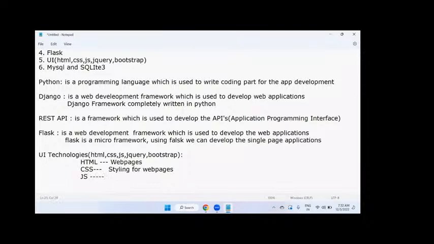Now JS is JavaScript. It's one of the most used scripting languages in web development. You can't imagine a website running without JavaScript. Every website is going to be integrated with JavaScript, and JavaScript is used to make pages functional, meaning dynamic web pages. What does functional or dynamic mean?